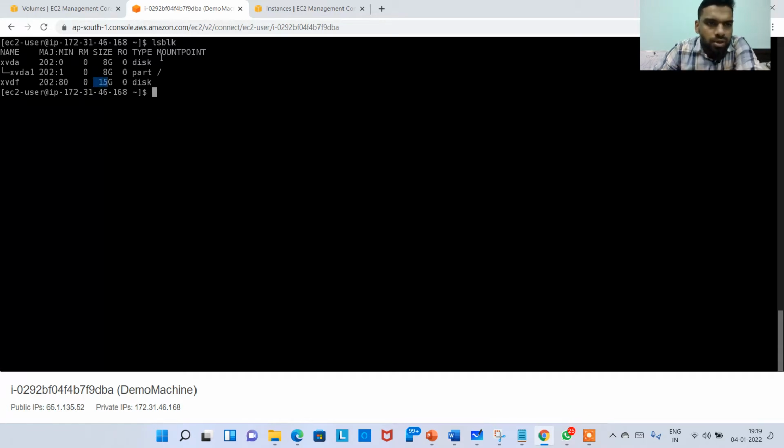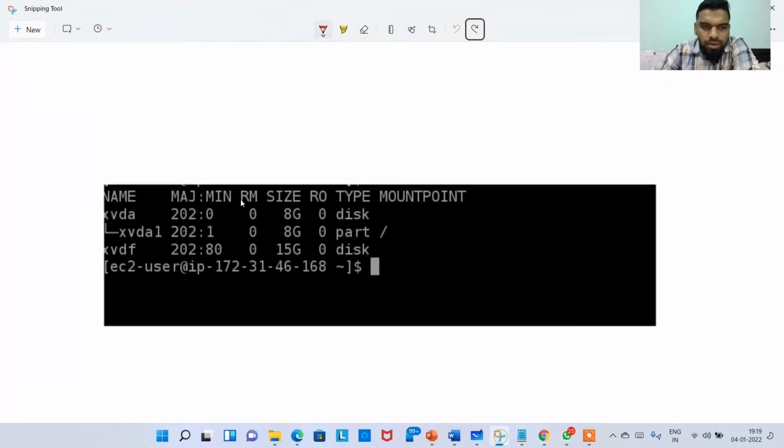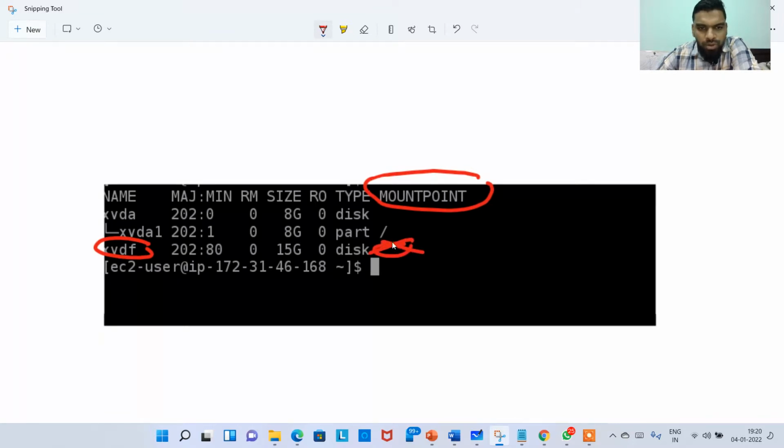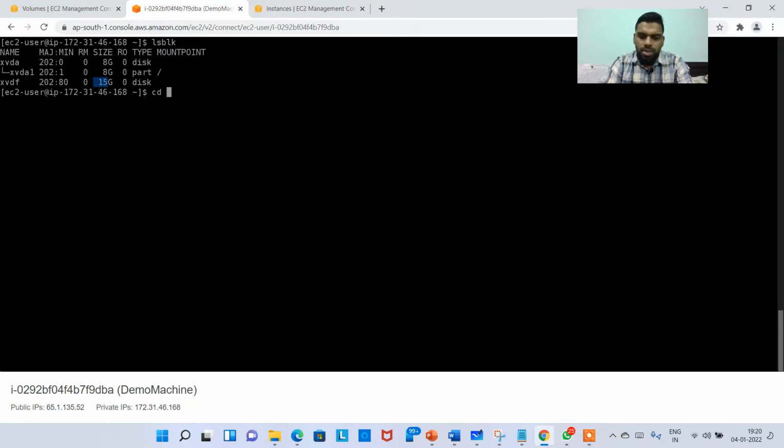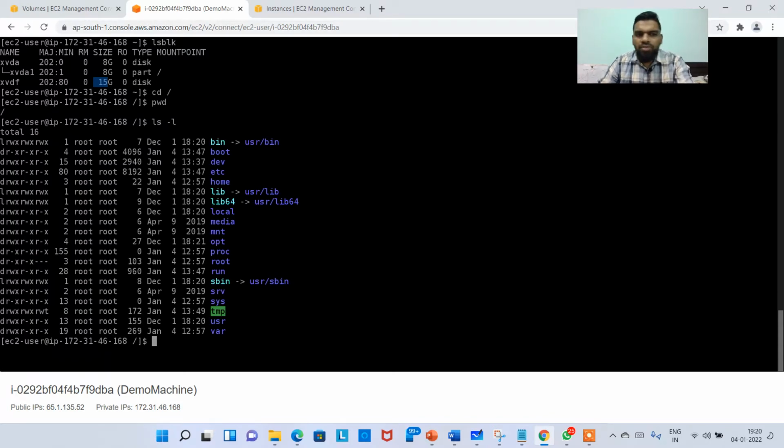But always remember, guys, the last column is the mount point. You should map this device to a mount point, but here you do not have any mount point. Only for xvda we have a mount point called slash, which is the root. Slash is equal to root means, if you type cd space slash and enter, present working directory, I'm in the root. If you type ls -l, all my files are there. I hope you have learned about Linux before. So slash is the main root file system.